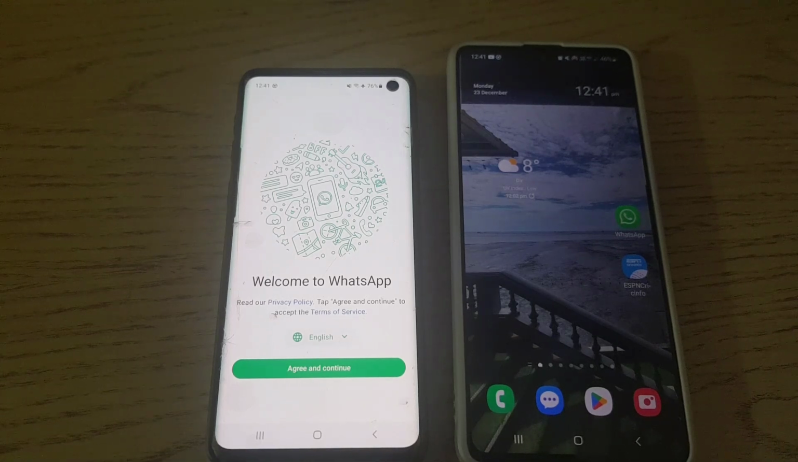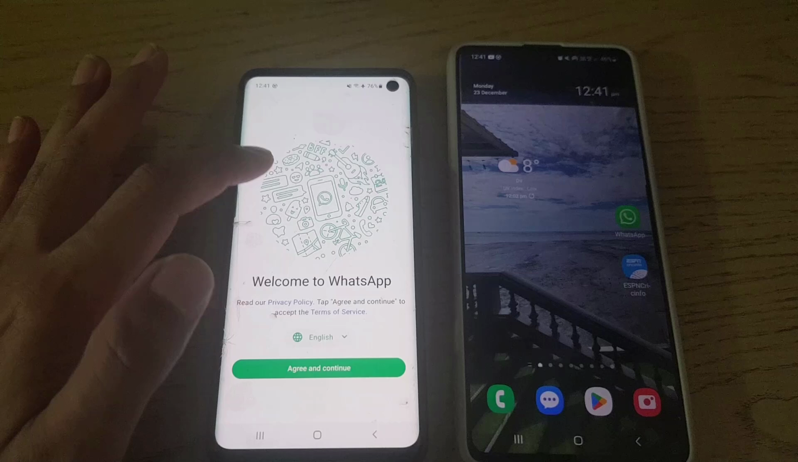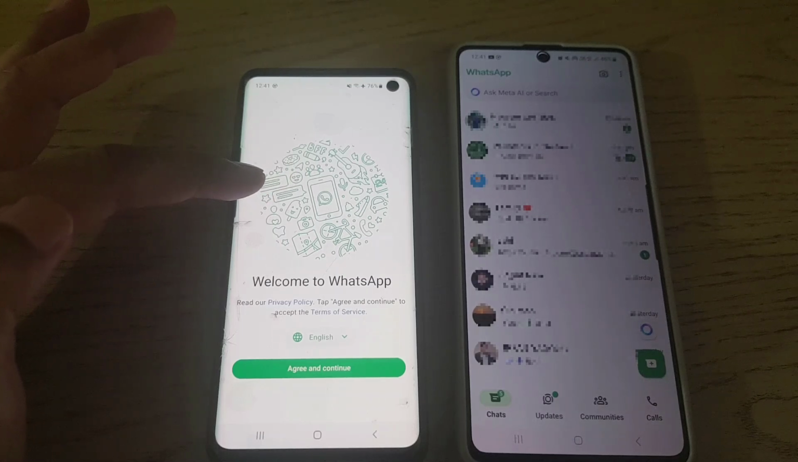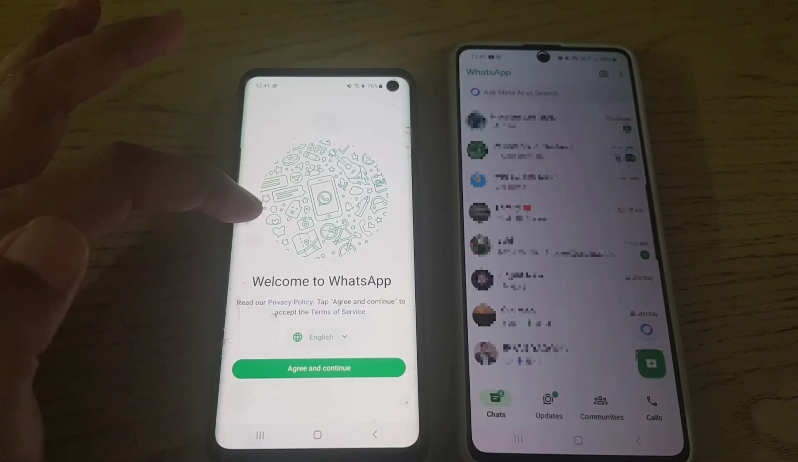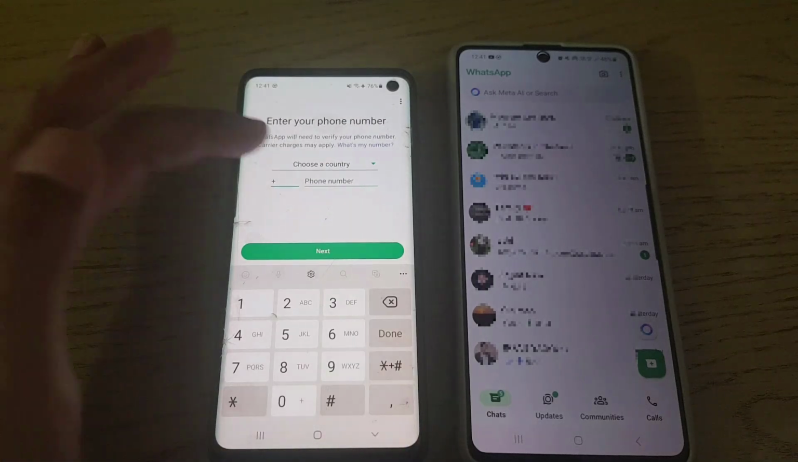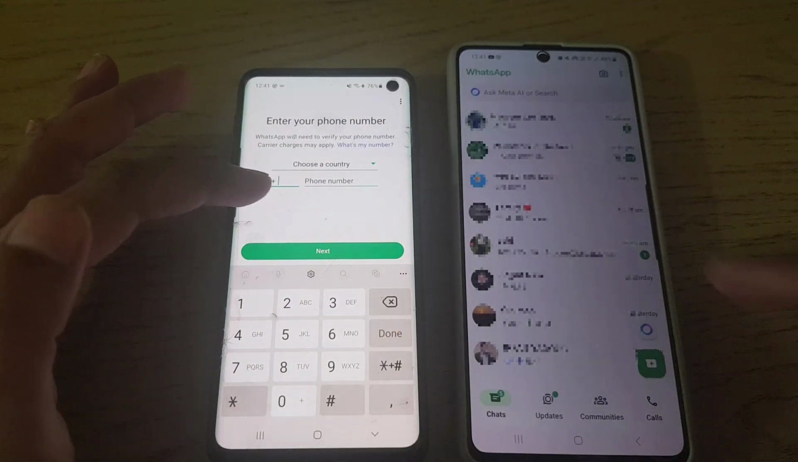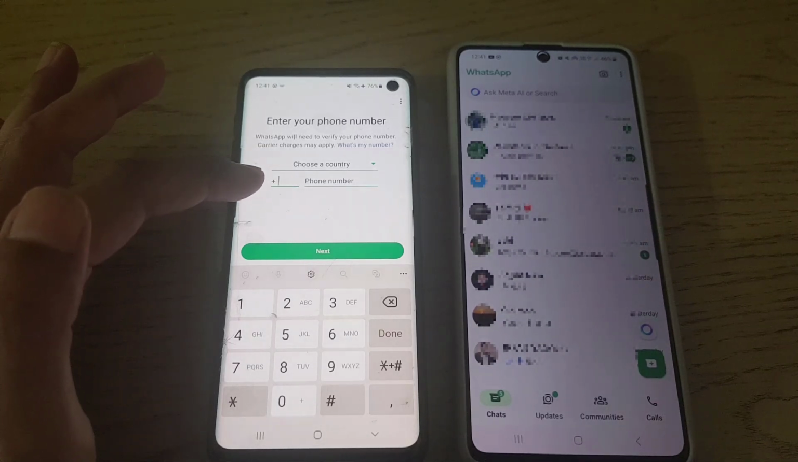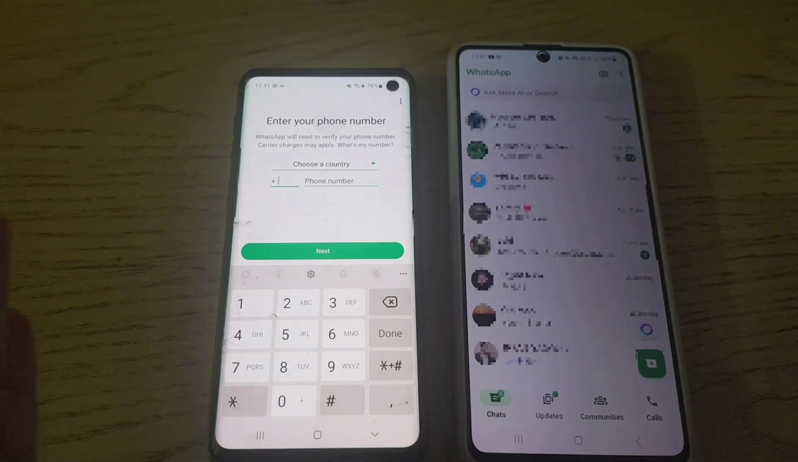How to log into your WhatsApp account on multiple devices. So guys, suppose I'm using this account here on this phone and I want to log in with the same number on this new device. If I tap on agree and continue, I need to enter the phone number, but I will be logged out from this device if I log in with the same number here. So how can I use the same number on both devices?